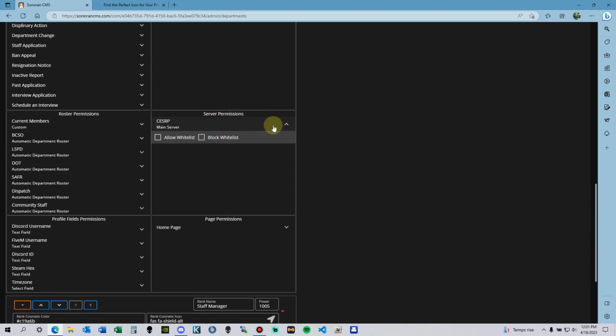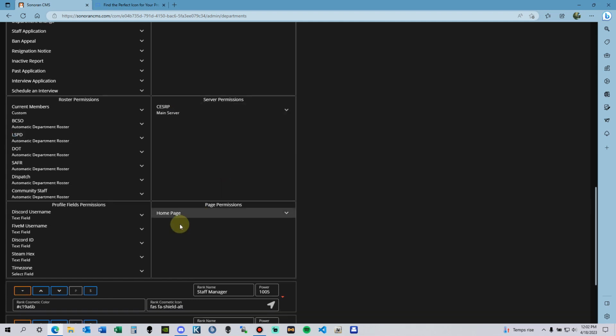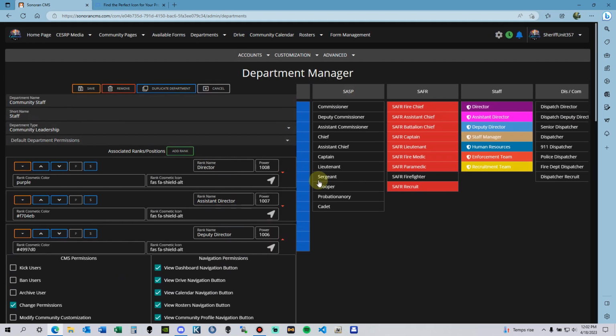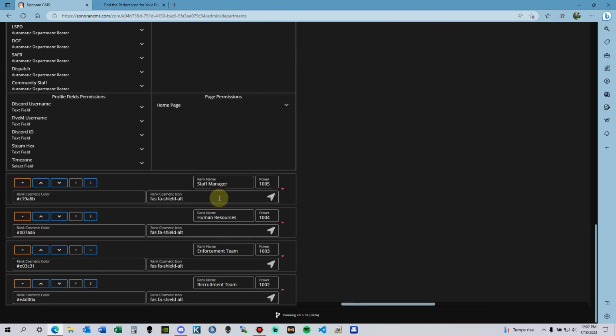Server permissions. If you want your server to be a whitelisted server and you want to use CMS to have the ability to do that, this is where you would allow the role to join or not to join your server. But you're going to have the script for this installed on your server.